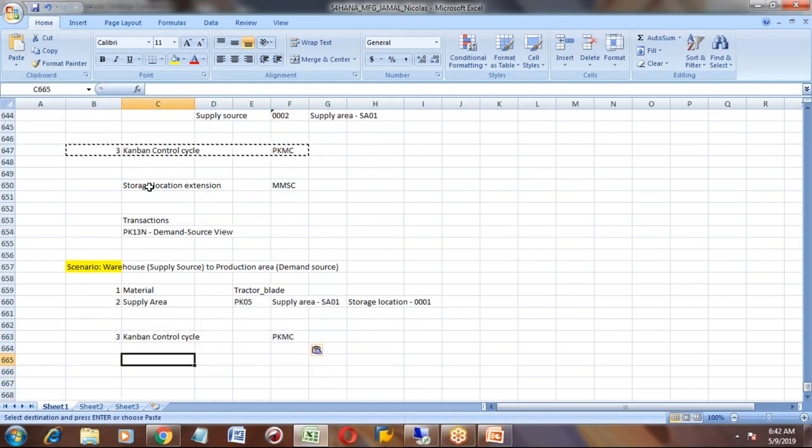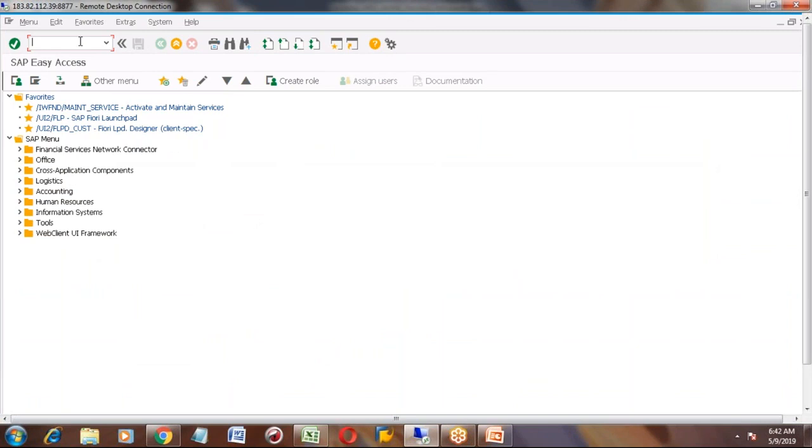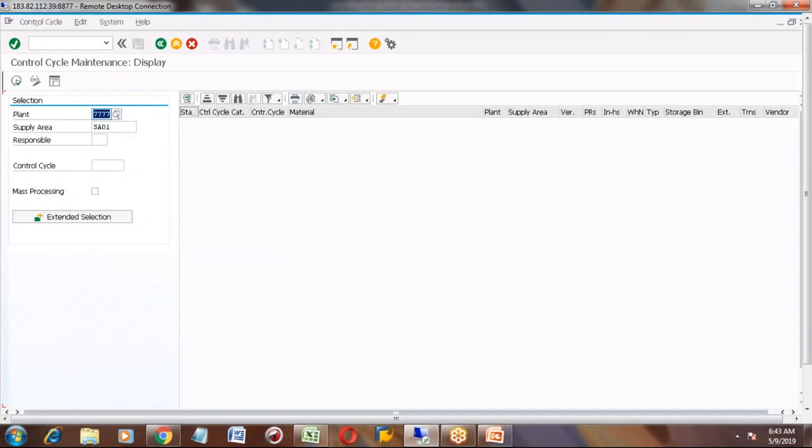Okay. Create a Kanban cycle. For this, the transaction code is PKMC. Open this transaction code. Enter the plant and your supply areas. We create a new supply area SA02. And then click on change mode, and then click on this create button.